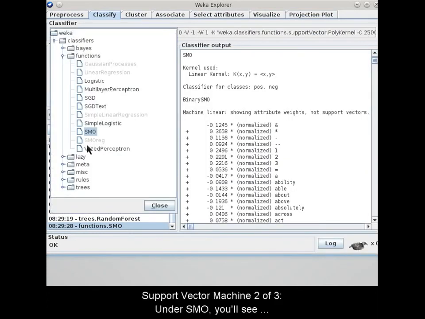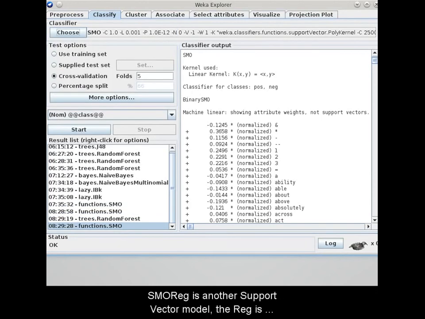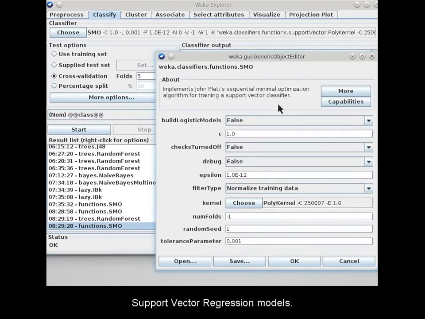Under SMO you'll see SMO Reg, which is grayed out here for a reason I'll explain. SMO Reg is another support vector model. The Reg is for regression, as in this is a version of support vector machine for regression. SMO can improve support vector classifier models. SMO can also improve support vector regression models.